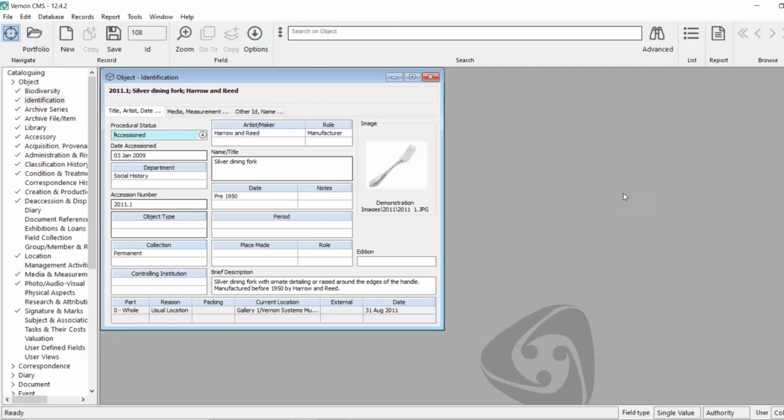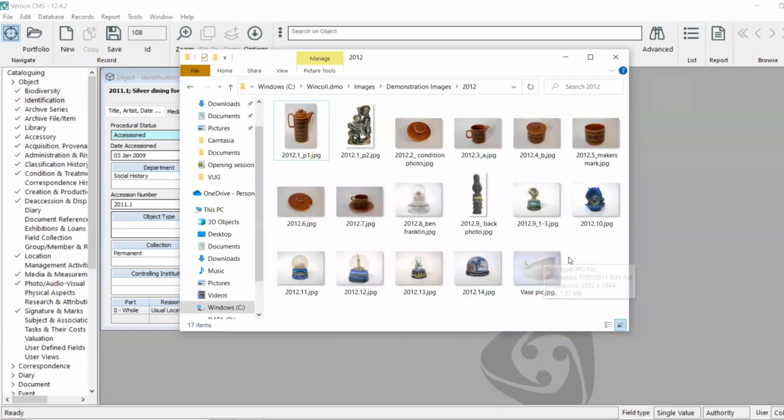I've opened up an object record. This is something that we've got in our demo copy of Vernon. It's one of my favorite records because I love the idea of someone previously deciding in Vernon to catalog an office fork. So I do enjoy this one, but we're going to add another image, which is definitely not correct at all. It's a vase image. I had a folder that has got a vase image in here, and it's going to be added to our object.